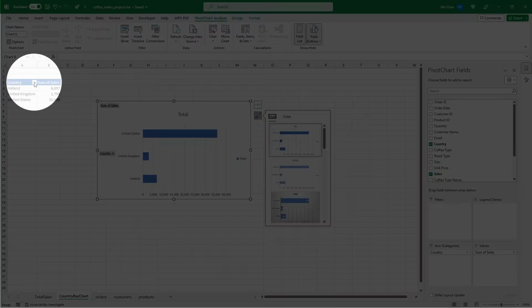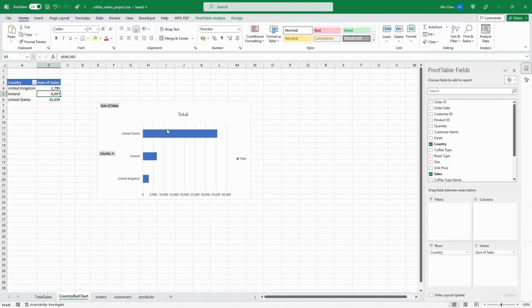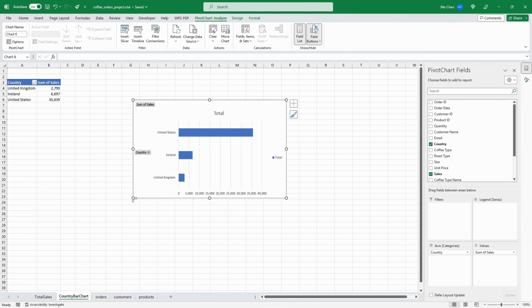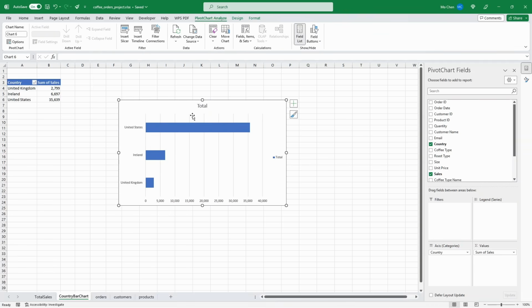So you can go onto country here and then more sort options. I think I have to do ascending here because it's a bar chart, and then it'll end up the way I want it to look. Yep, that's it. That looks good. So you can see that we have a nice bar chart going on here. Let me remove all the field buttons and then maybe give it a different title. So this is going to be the sales by country.